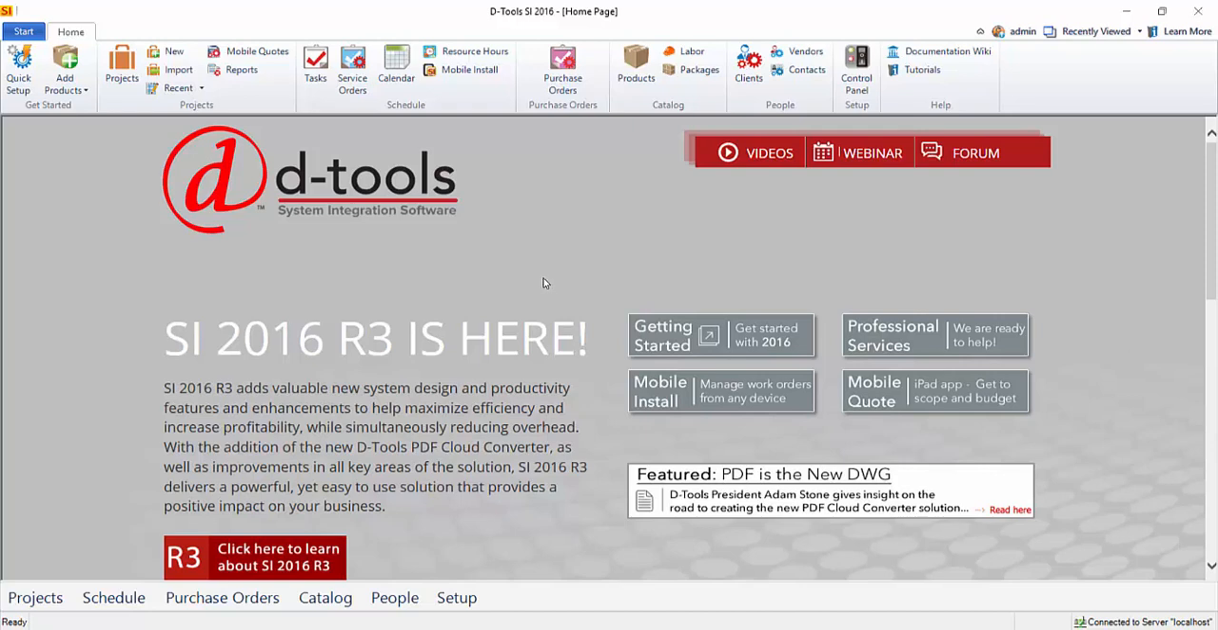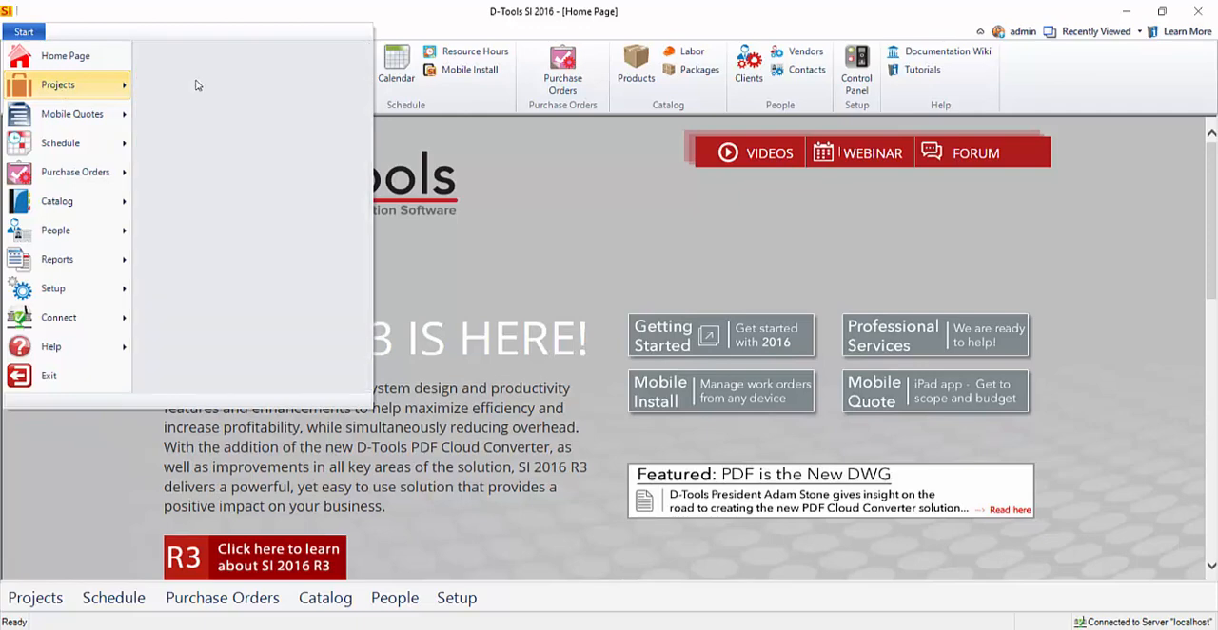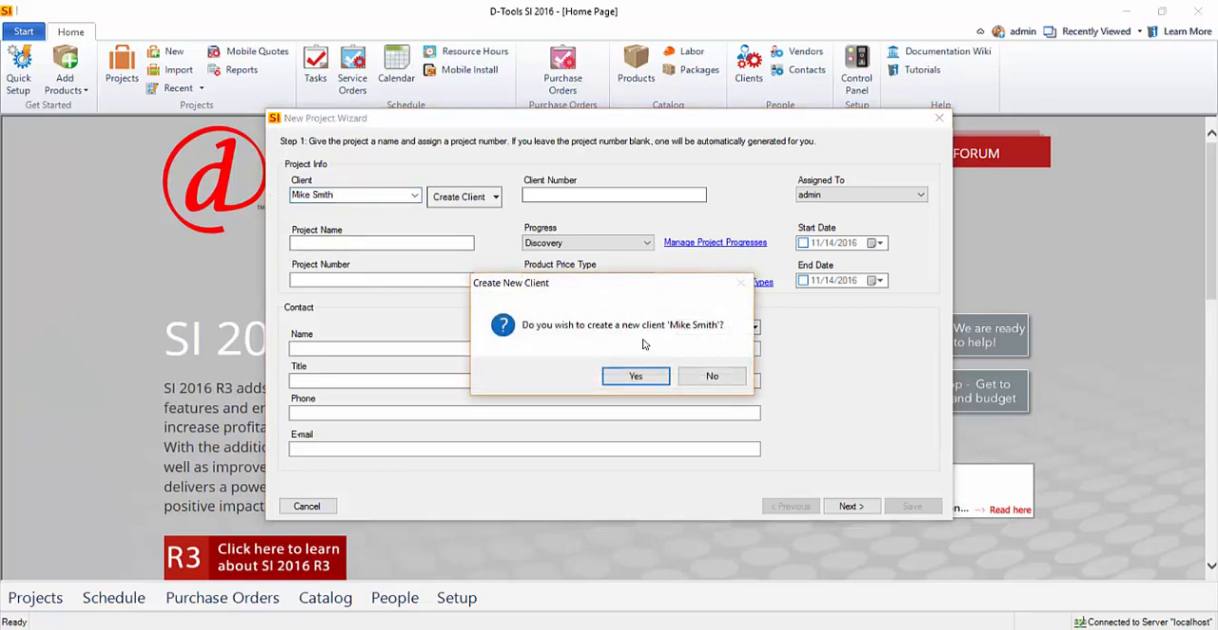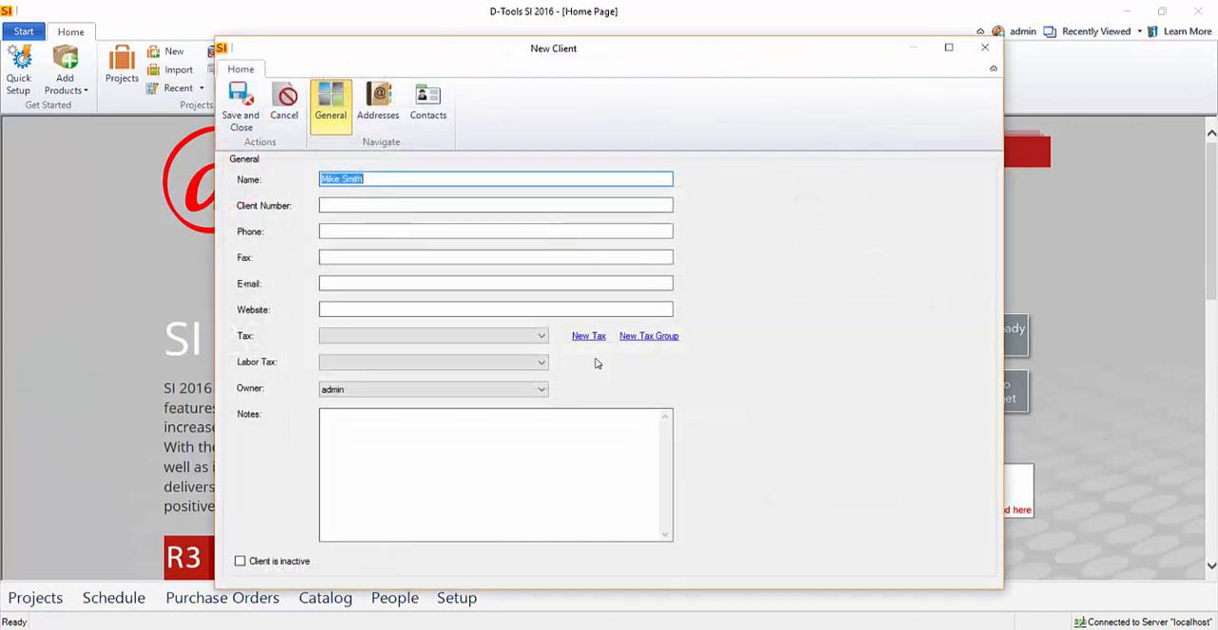Now that you've done a little setup, you can create your first project. Go to Start, Projects, New Project, and that will open the New Project wizard. You'll enter a client name here. And when you click out of that window, you'll be prompted to create the client as a part of SI. So just go ahead and do that.